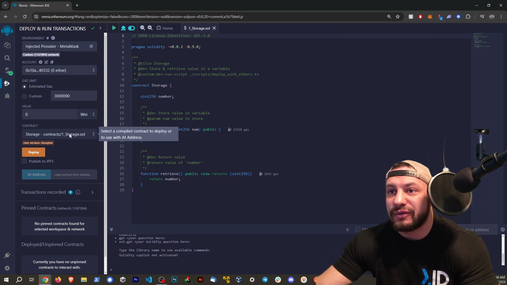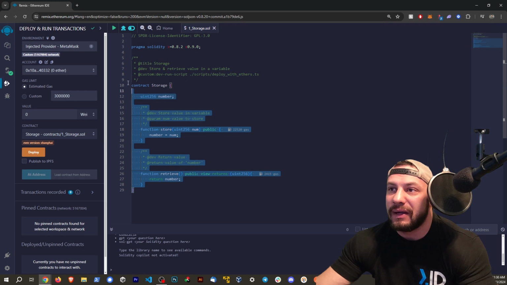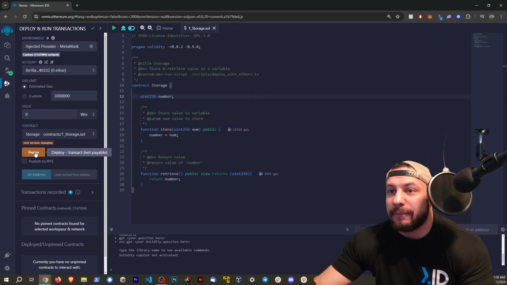Now we're also going to make sure that we have the right contract here, because sometimes if you have multiple contracts in the same file, it can pick the wrong one, although right now we just have the one contract here. And we're going to go ahead and hit deploy.